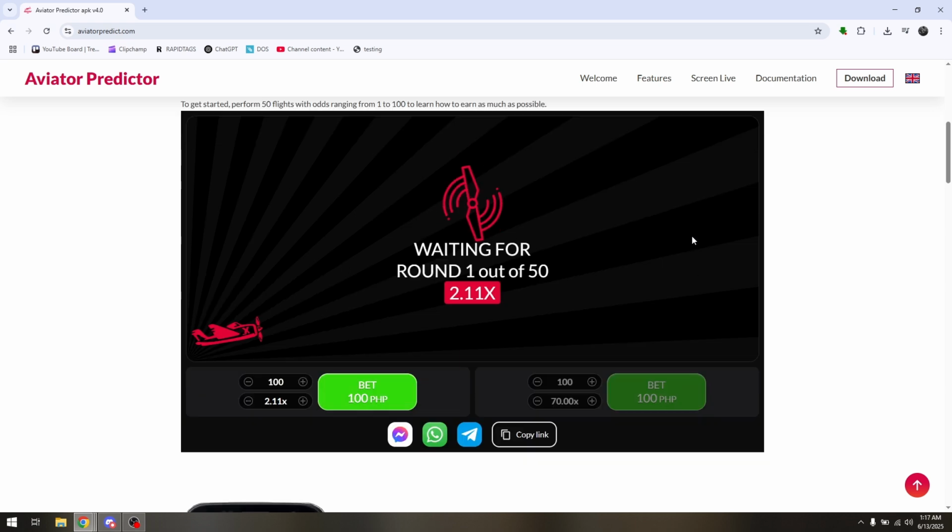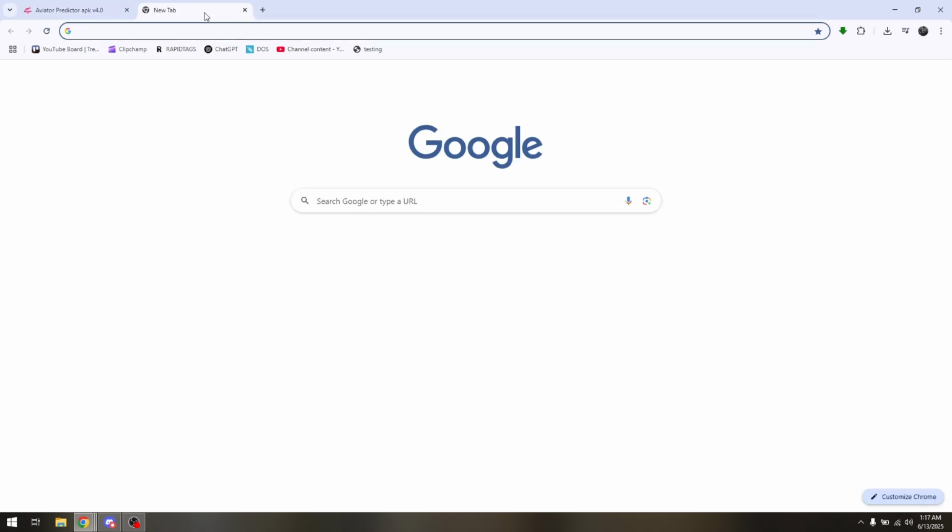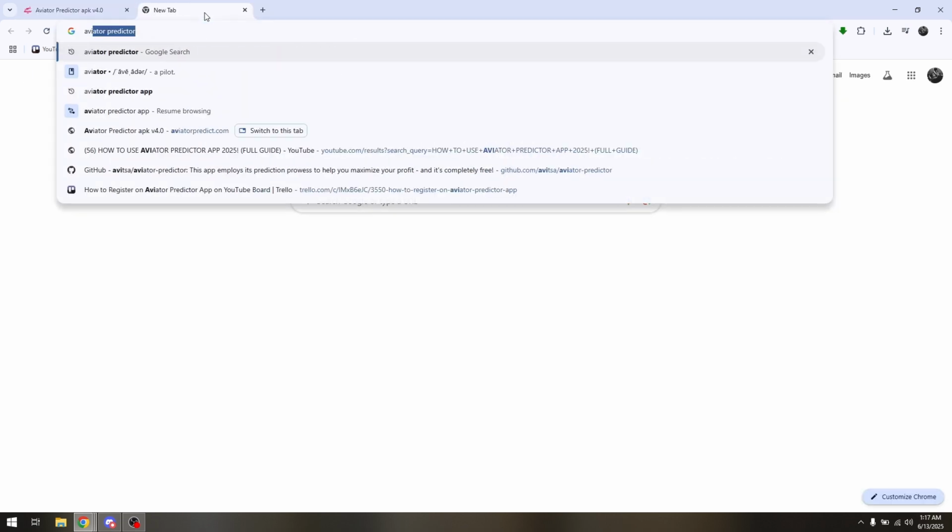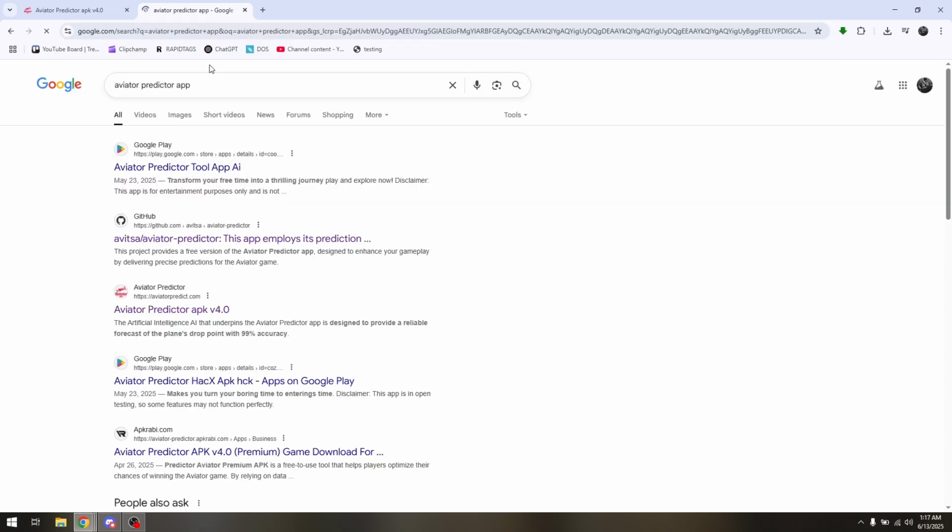Now, for you to download the Aviator Predictor app, just open up any web browser available on your end and simply type in Aviator Predictor app. Now, what you want to choose is directly from GitHub.